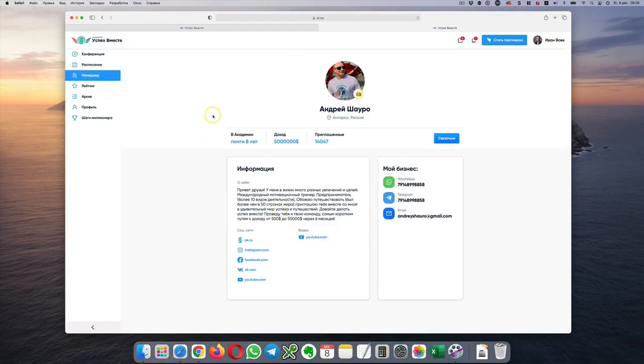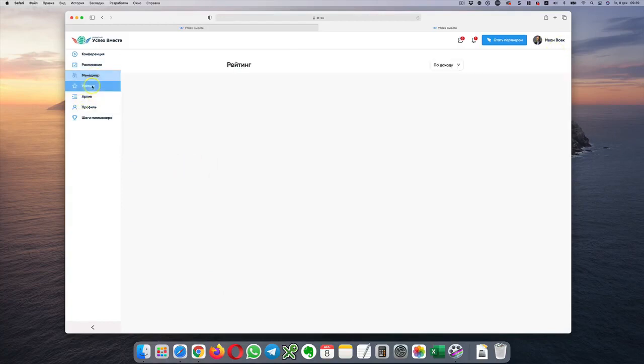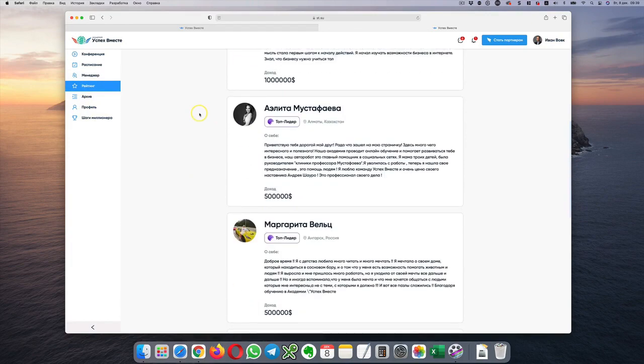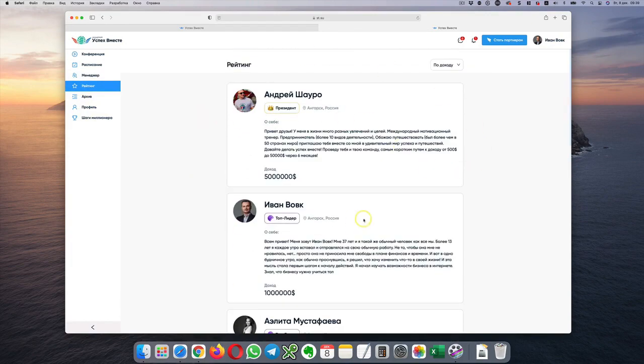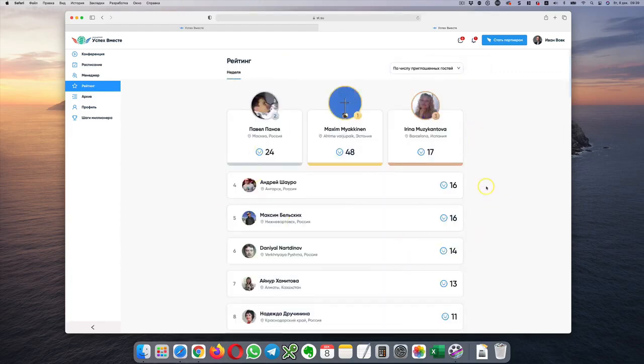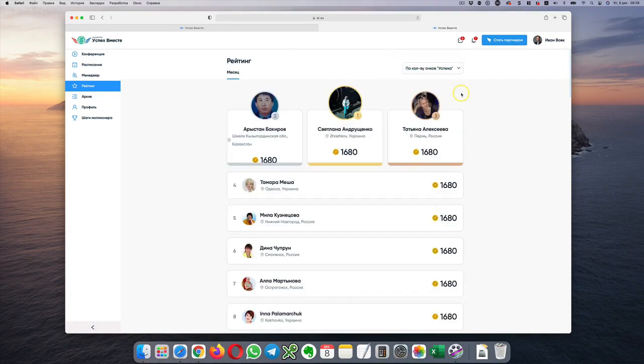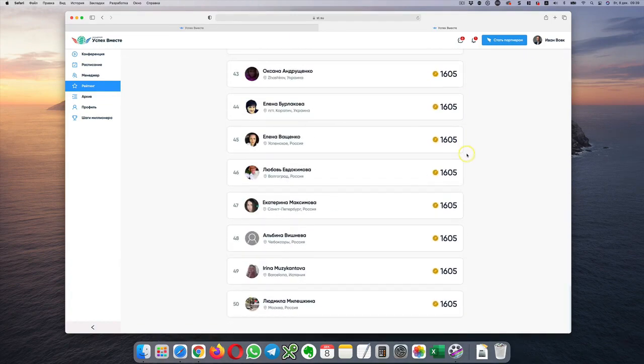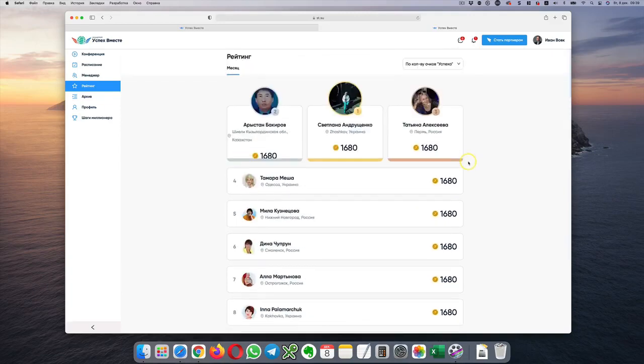It is duplicated from the tab My Profile. You can also go to the rating, which is based on several indicators. The rating by income is the first rating, then the rating by the number of invited guests, who invited the most guests of the Academy for a certain period of time. And the rating by the number of success points. These are people who accordingly have already earned the most points at the moment.